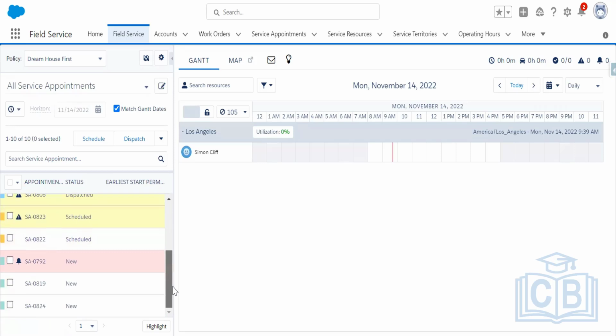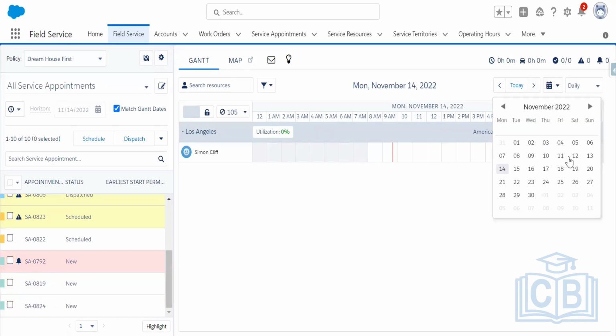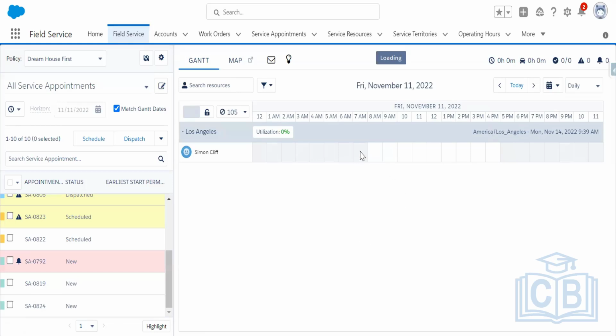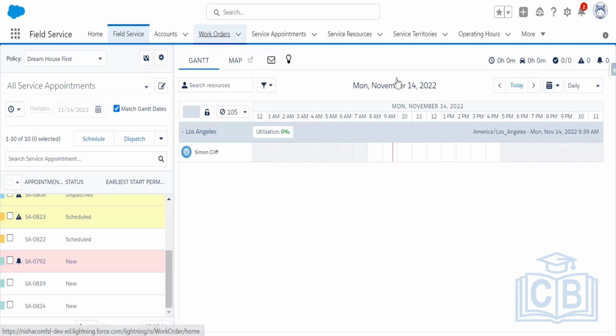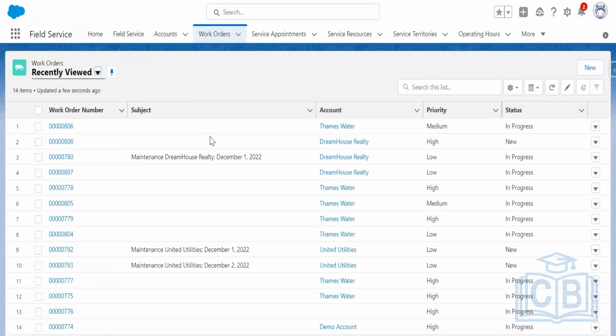So look at this. Are any service appointments in a new condition? Yes, it is a new condition. So let me just go to the 12th or 11th. Are any service appointments there? Friday, utilization 0%. Today is utilization 0%. So let me create some service appointments today and I will not schedule them.